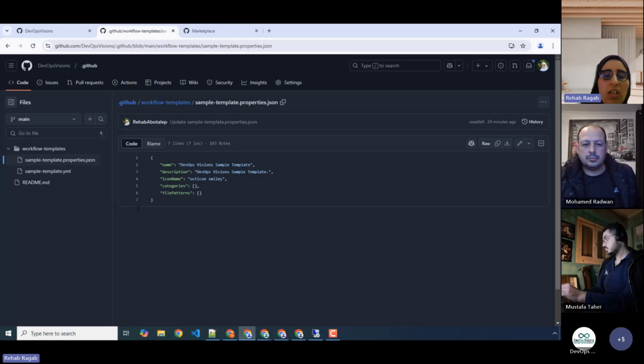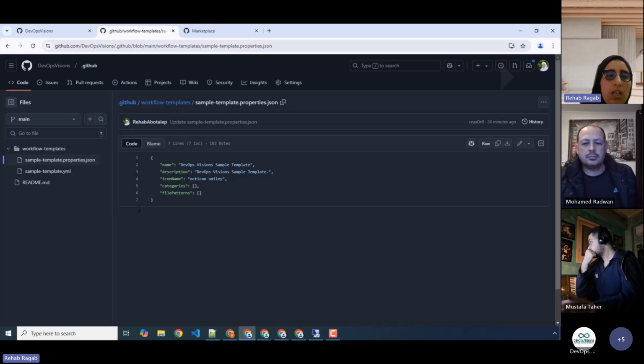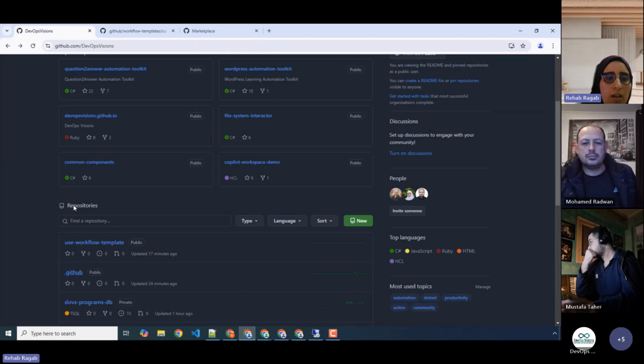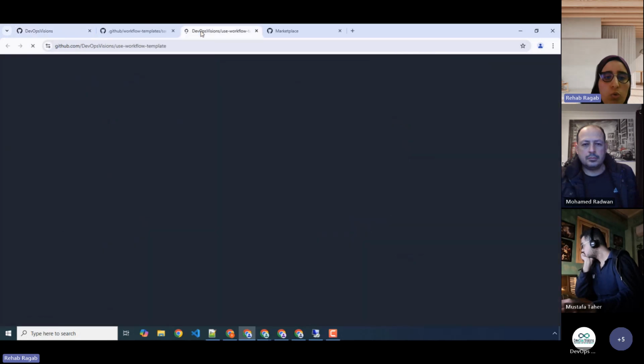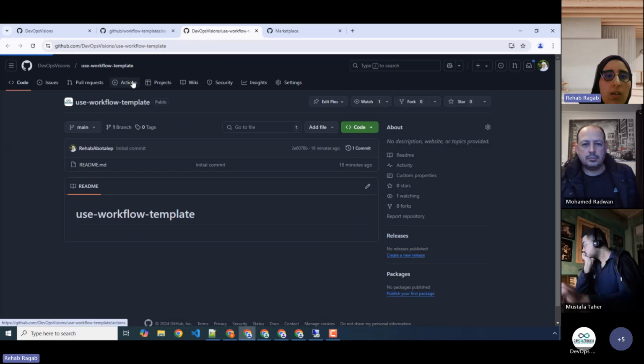It's a JSON file, it has some required fields and others optional. The required ones are the name of your workflow template, description for your workflow, icon name, and categories. The file pattern is optional. Let's see how we can reuse this template. I have created this repo, use the workflow template, with just one readme file.